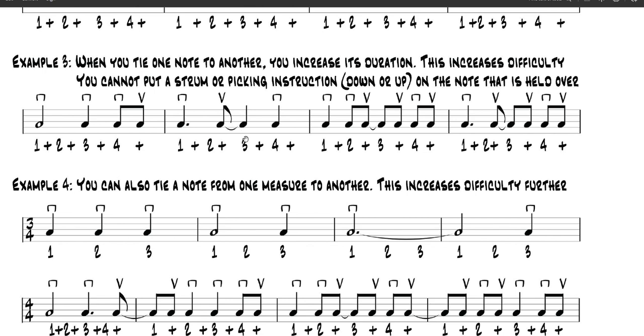Nothing is played here, and if you write a down over that, then that makes it incorrect, because that means you don't understand how this tied note works. So let's play this example right here. Okay, and what you do is you don't play anything on 3, and that's why you can't have a strum direction symbol there.